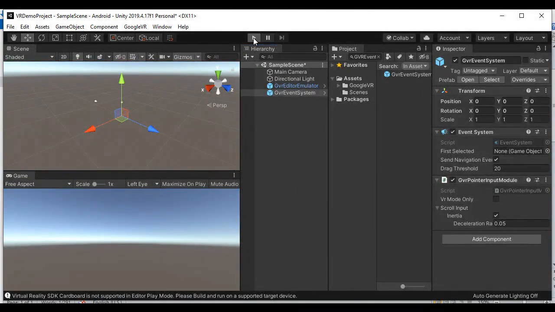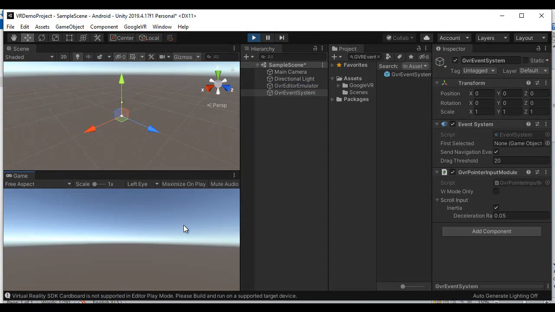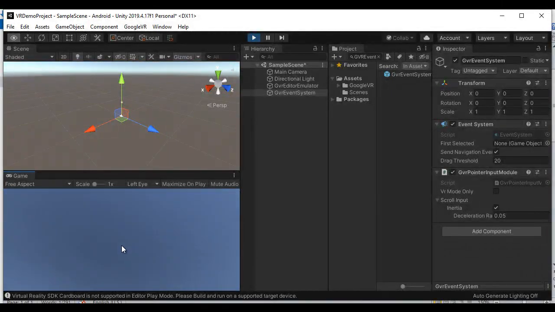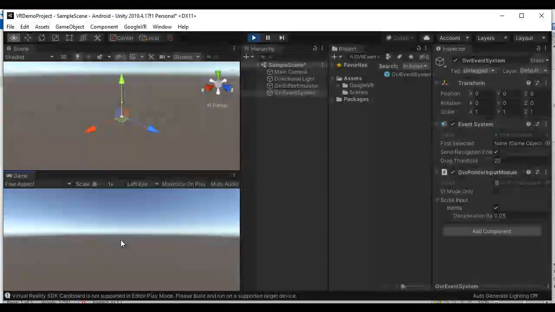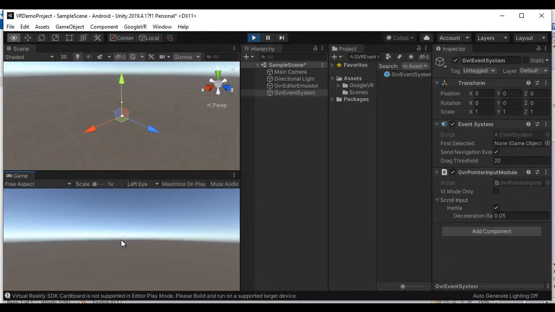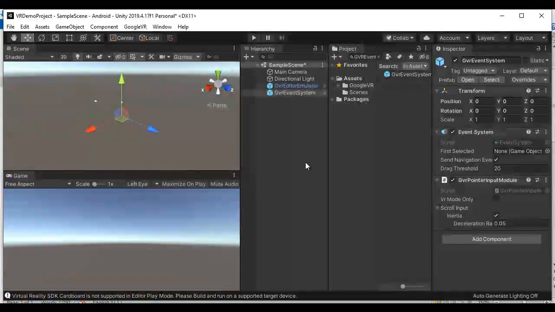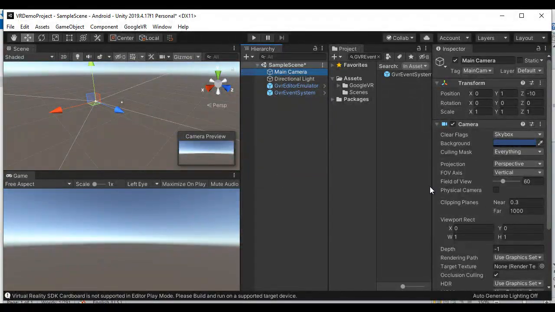If I click on the play button and hold down the Alt and move the mouse, I can see up, I can see down, I can see left, I can see right. If I hold down the control and move the mouse, I can roll around the Z axis. So that's what the GVR editor emulator does, guys. If you carefully observe, if I select the main camera, its position is set to 0, 1, minus 10, right?